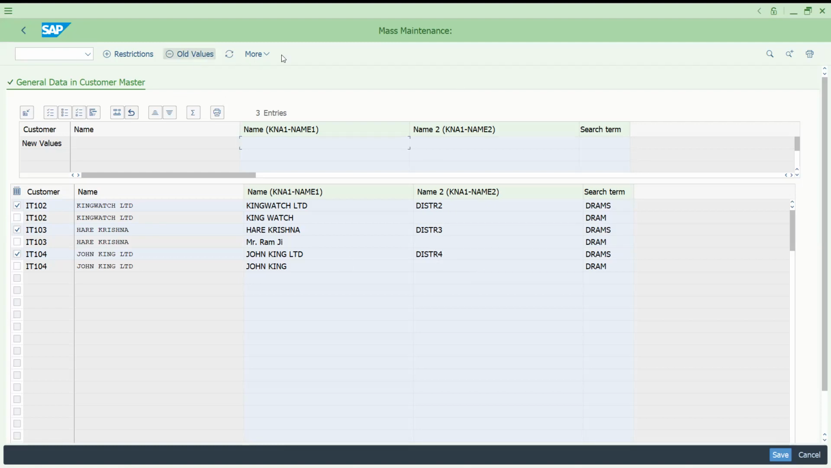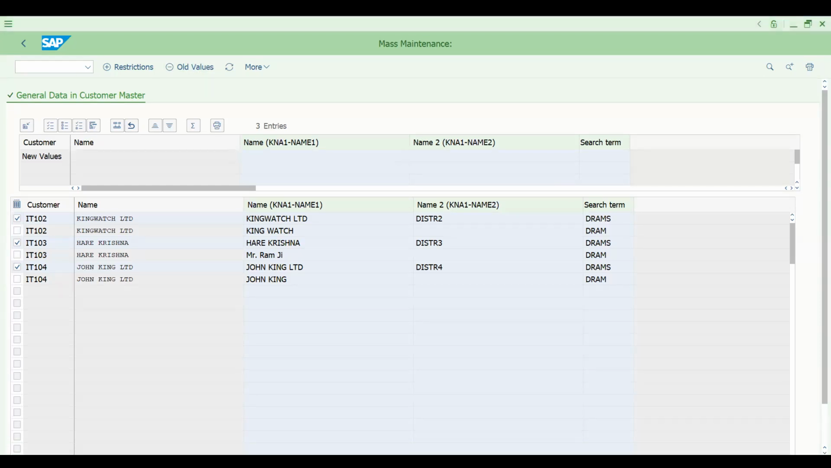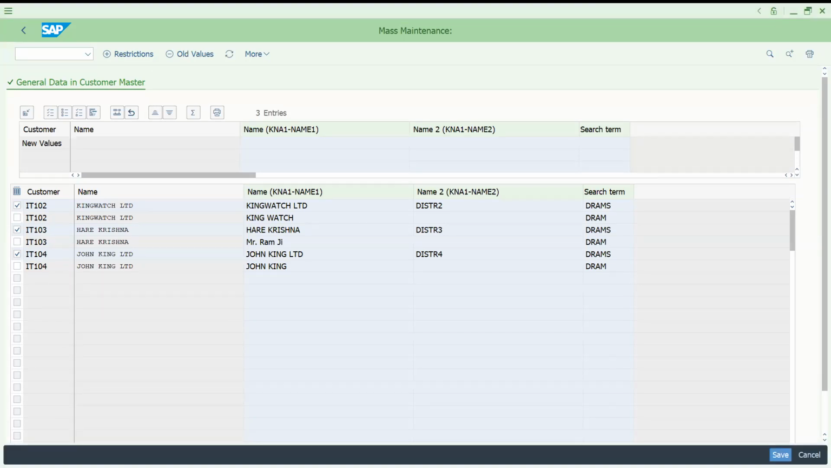Now let's come back and try to see in the KNA1 table. Let me refresh this. See, observe this column and this column. Let me refresh. See, now data is changed, right? This is how you can play with XD99.